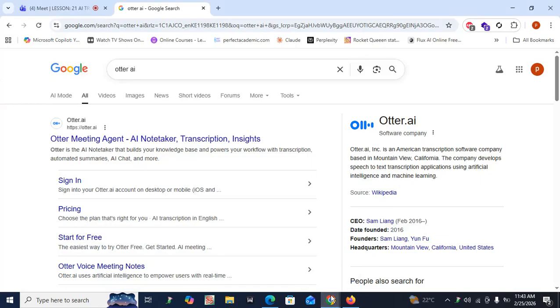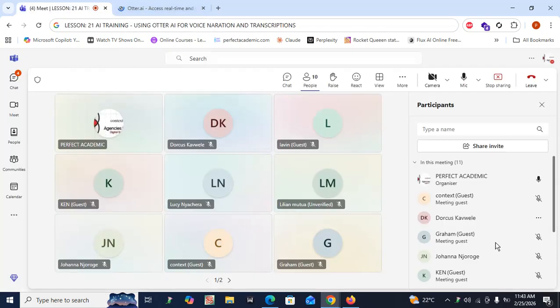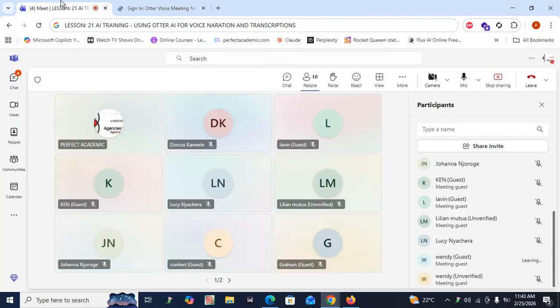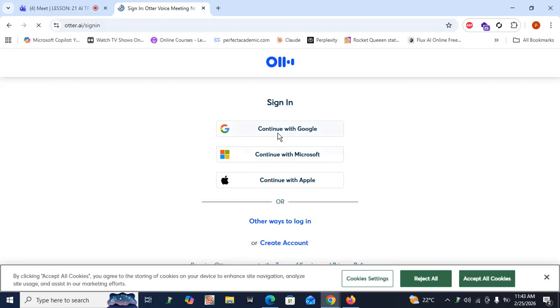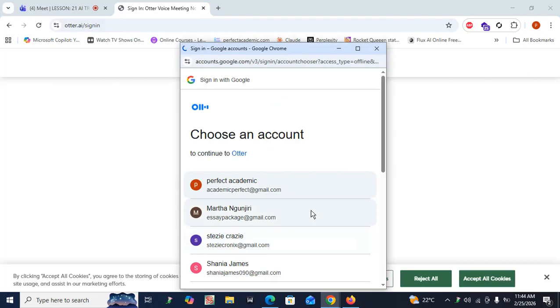But then for the Otter AI, you're supposed to go to otter.ai agents. That is OTTER.ai. You can either start a free version. For me, I have a premium account, but then I'm going to start using a free account. You can always register using an email address, whereby you will have limited access to the account. So I'm gonna sign in with Academic Perfect, since I have a free account with Academic Perfect, and the sign up process is basically the same.